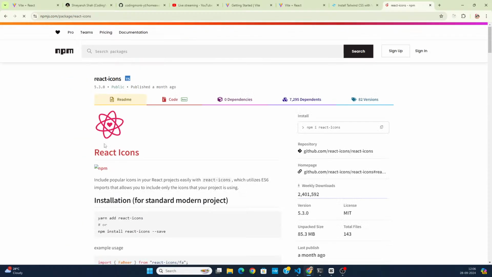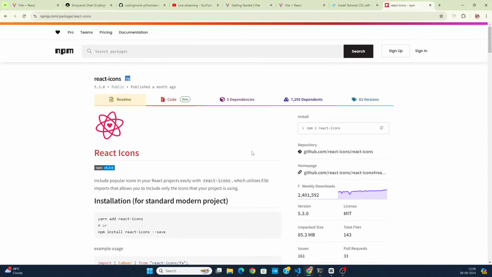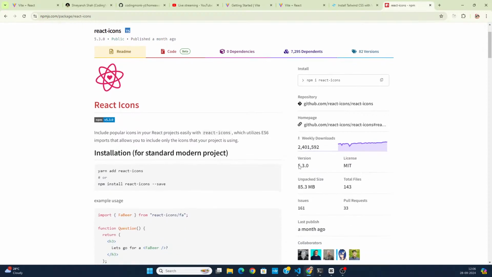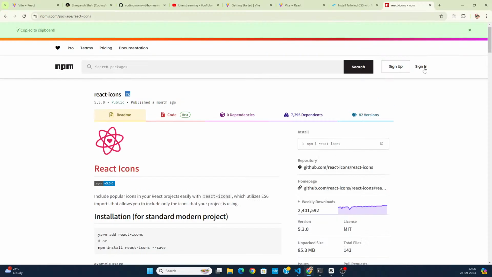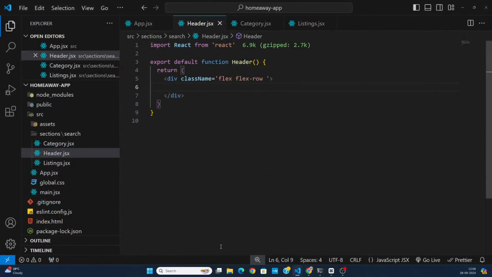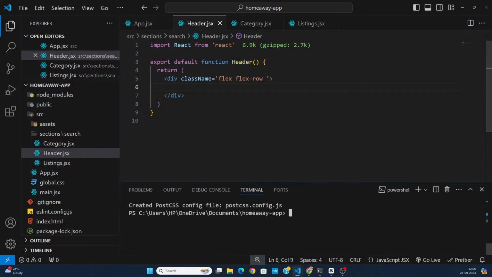First of all, we need to get it installed. Please make sure that you are installing the correct package. It has huge weekly downloads and it's the standard package that we are going to use. You need to copy the command. After that, just go back to your code base, pull up your terminal. Inside the terminal, I'm going to execute the command npm i react-icons.